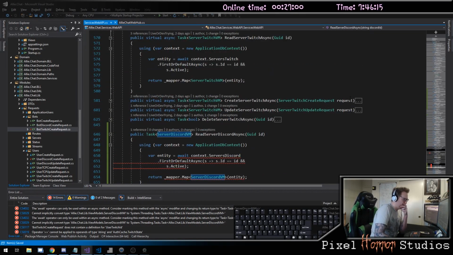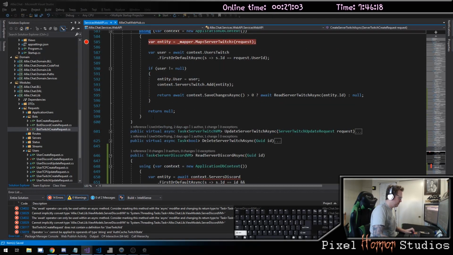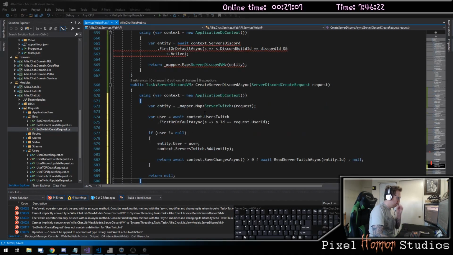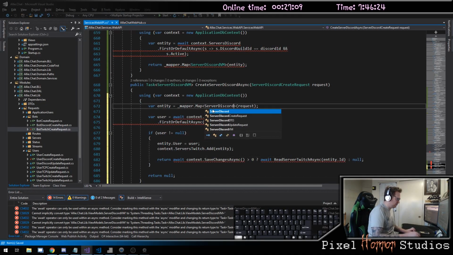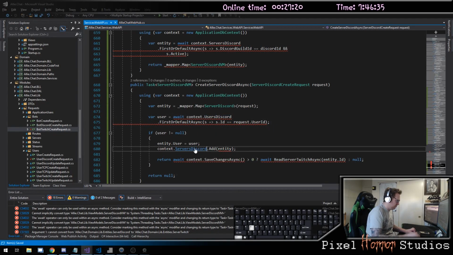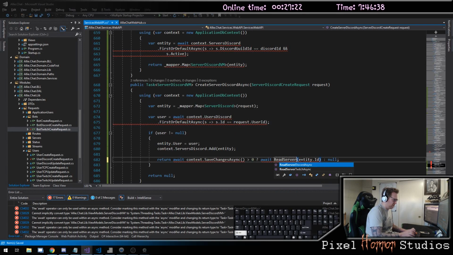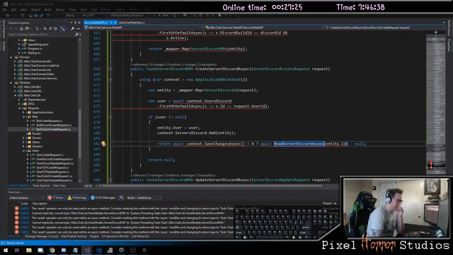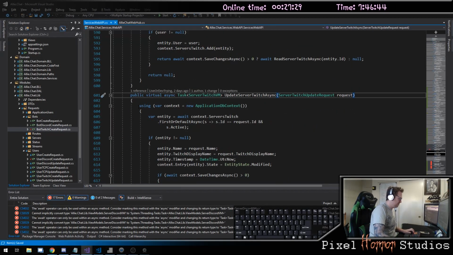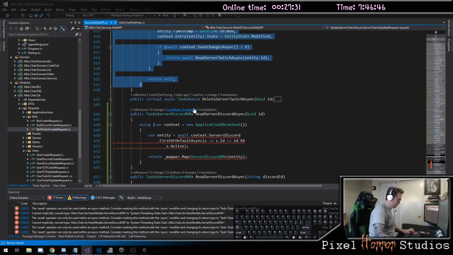We have the create, which is here. Which is going to go to server Discord. And then a users Discord. Servers Discord. Read server Discord asynchronous. We have the update, which is this.